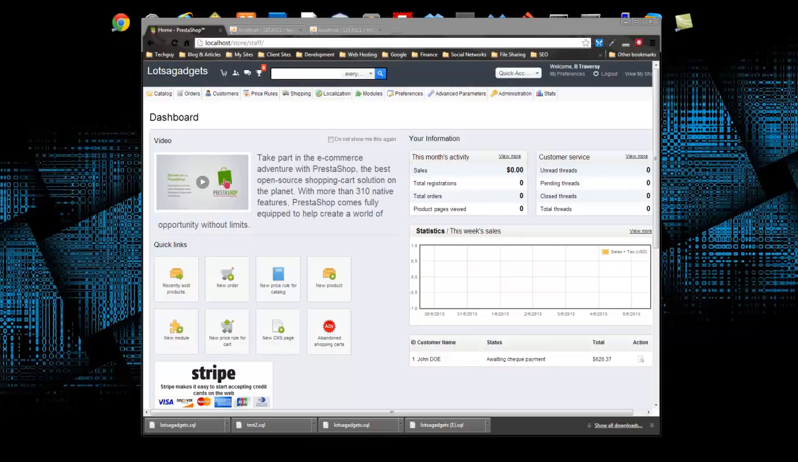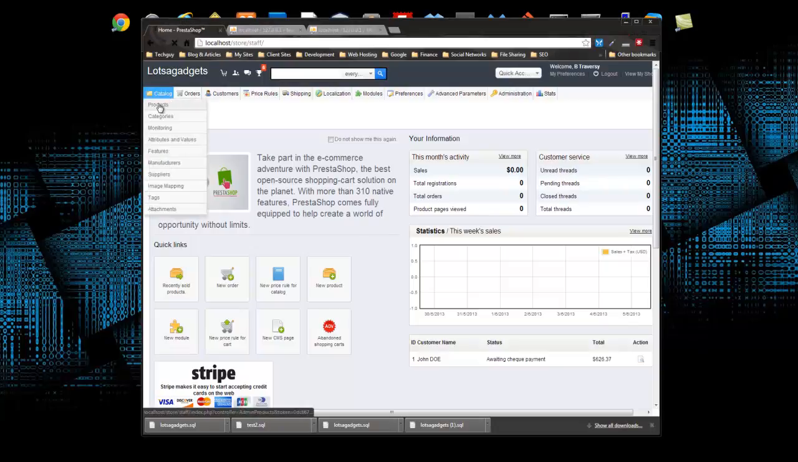So I want to create an attribute. And also features, they're like attributes because you can assign them to certain products, but they're not selections. So a feature would be maybe if someone was buying an iPad, the feature would be the screen size, which is something that you can't change.